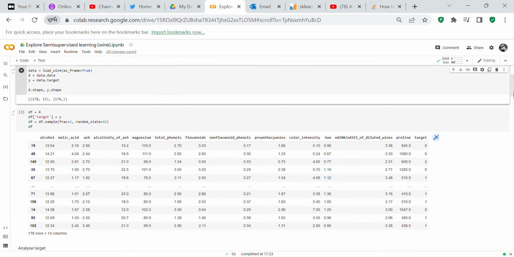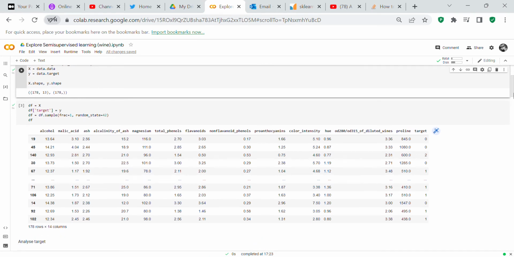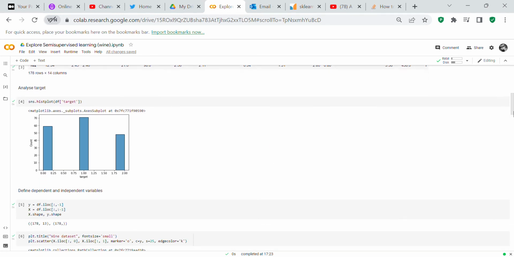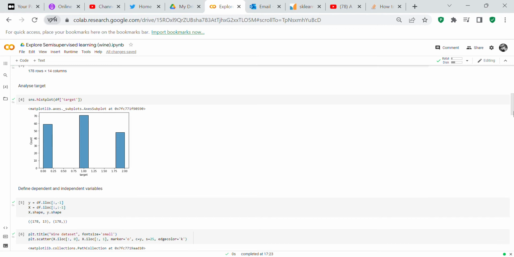Then we're going to create a data frame from this. So df equals X, df['target'] equals y, and then we're going to shuffle the data set. df equals df.sample(frac=1, random_state=42), and you can see that we have shuffled our data set. Now we're going to analyze the target in the data set, and you can see that there are 3 classes, 0, 1, and 2.